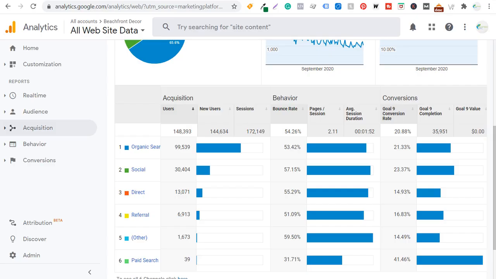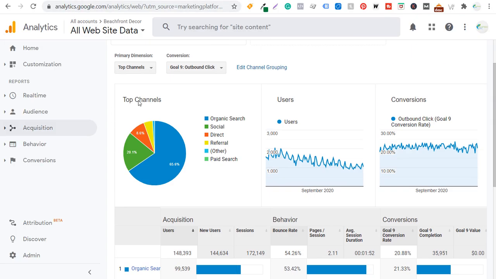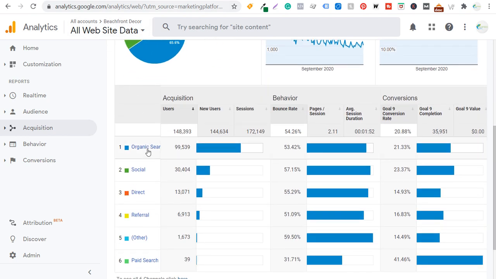organic search. So when you come into your Google Analytics, you can see our data here for beachfront decor. So if we scroll down, you can see for beachfront decor, the majority of our traffic is coming from organic search, but we also drive a lot of social traffic, direct traffic, even some referral traffic, and then traffic from some other sources as well.